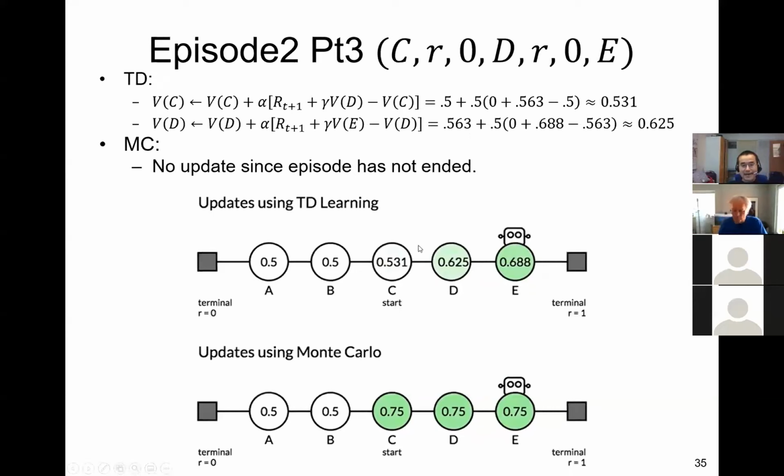And then keep going, again you go C, D, E. From C, you update based on the next state D. And from D, you update based on the next state E. So the TD update's next state depends on your direction of travel. And again, for MC, there's no update. So this example shows you that TD can perform more frequent updates than Monte Carlo, and it often converges faster.